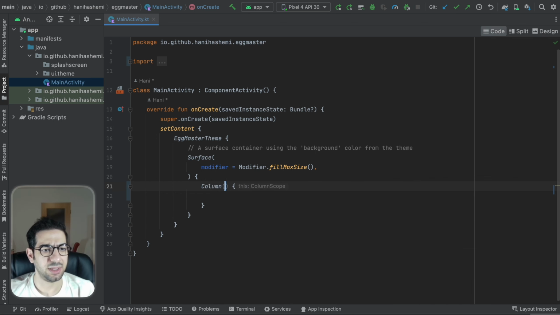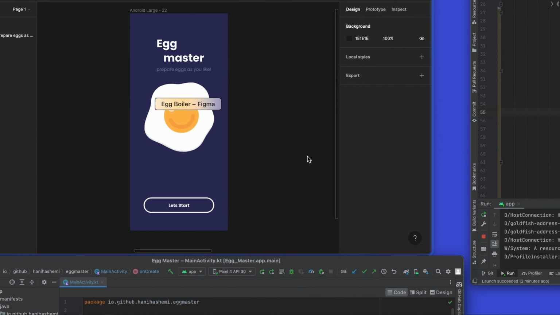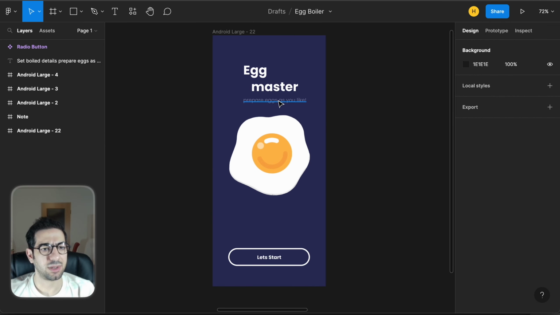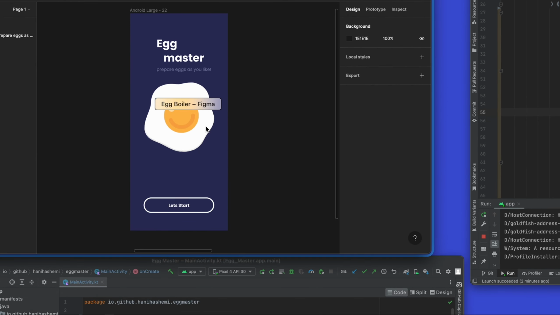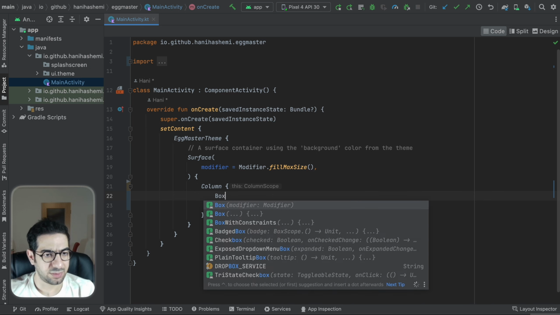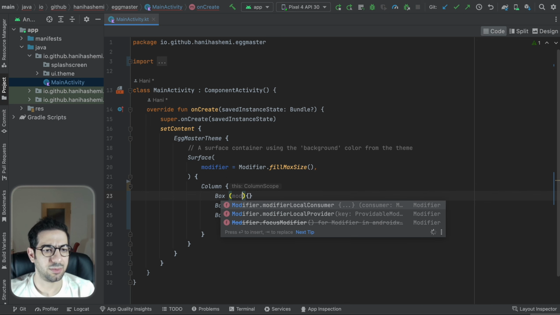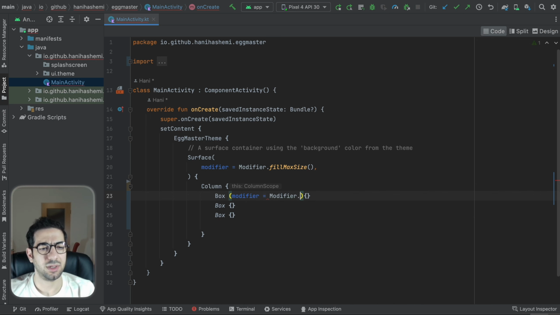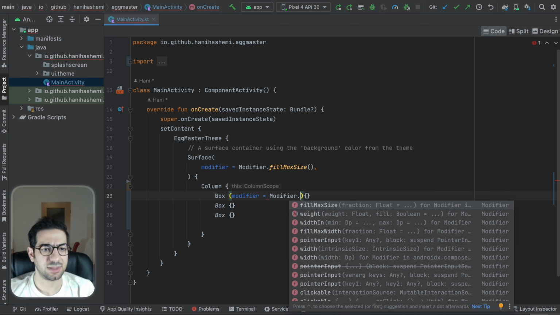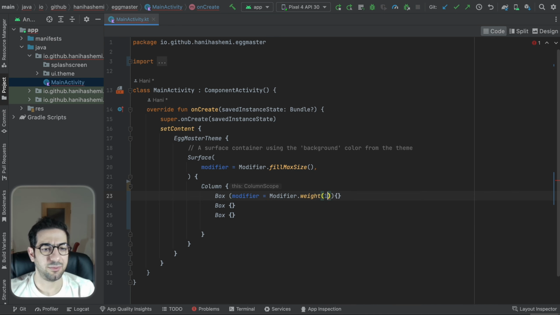What I need is a column here. I'm going to have 3 boxes, one on the top, one on the bottom, and one in the center. So 3 boxes that I'm going to add, and we need a modifier here. So fill max size, I mean, first of all, weight. So the weight here would be 1.